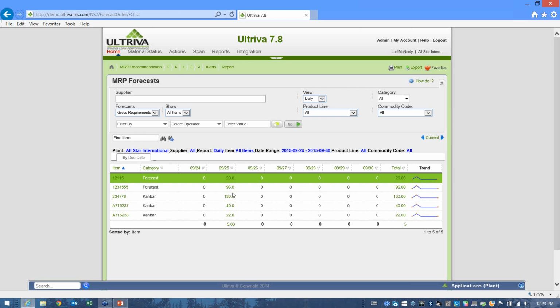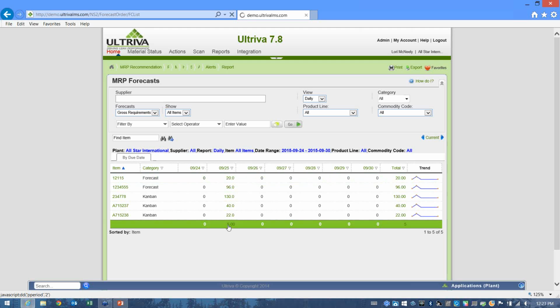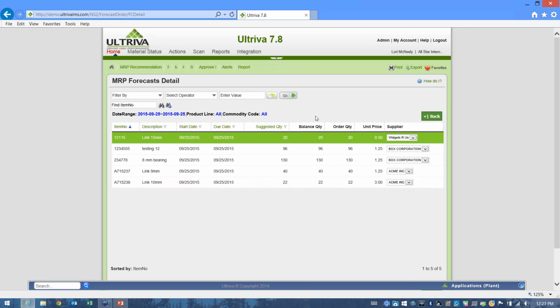The same way, for an example, if you click onto that number 5 on the bottom, it will show you for each and every part number how many pieces you need, and who is the supplier, what is the balance quantity and suggested quantity and the order quantity.